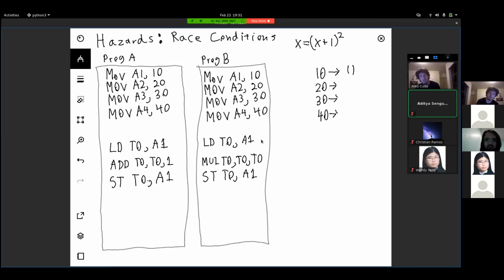Then program B, we get lucky, and everything in program B runs strictly after program A. Program B says, okay, now I'm going to load this result into T0 and multiply it by itself. What's 11 times 11? 121. Yeah, 121. It'll multiply 11 by 11, store the result back in A1, and we have 121, right? That was awesome. It is actually not faster than doing it in series because we have to do it in series anyways, but it works.